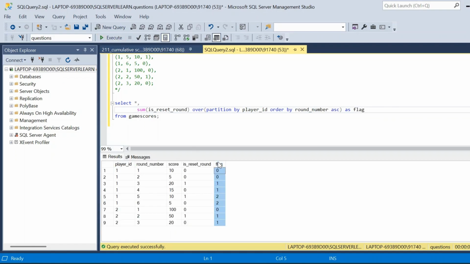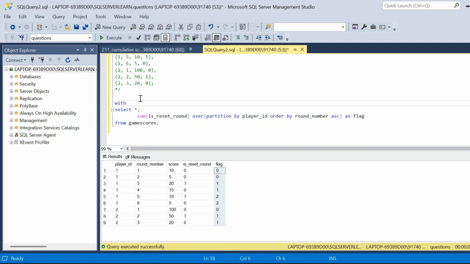Now when we look at the flag column, we can see that we can create a new partition based on the player ID column and flag column and obtain the cumulative sum in the required manner or as per the requirement. So we will keep the first query within the CTE, that is with T1 as.